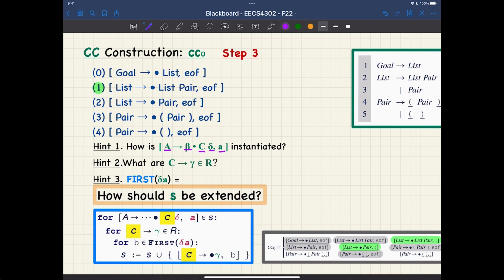Monica, Qingyu, or A is list. I agree. Beta, epsilon, because nothing in between. I agree. What about C?